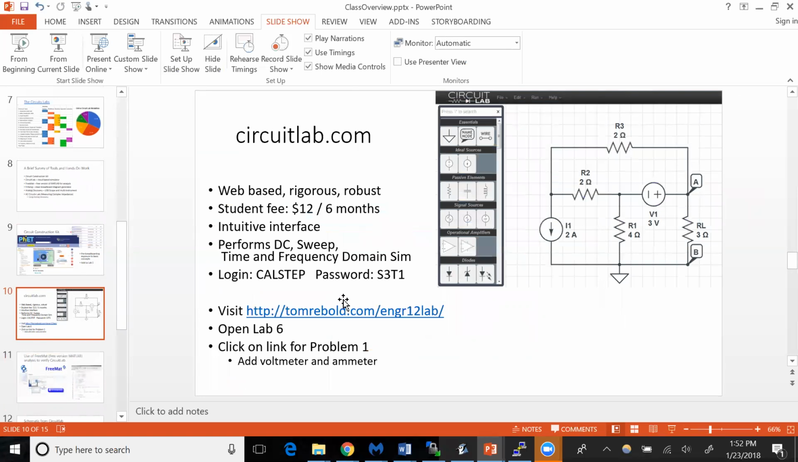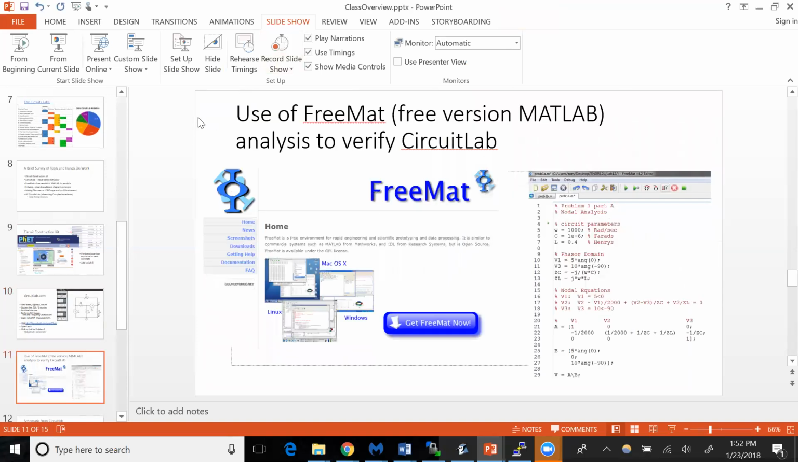And then this is CircuitLab. This is the circuit simulator I recommend. If you can fork over the $24, it's now $24, not $12 anymore, for 6 months, you can use that. You can also use a couple of others that I've got for shared access. And we'll be using FreeMat today.